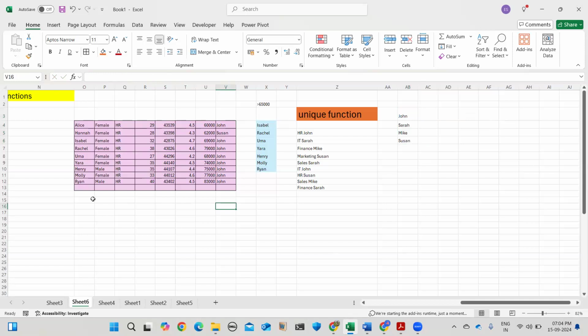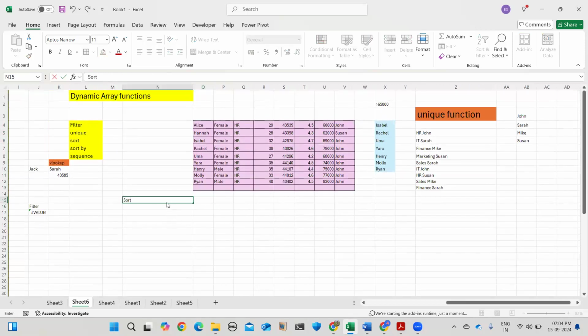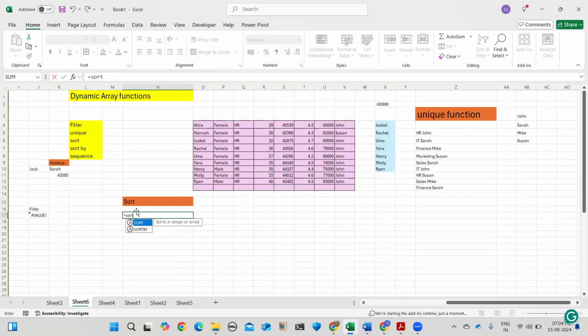So the next function is sort. Sort is used to arrange the data in an order, whether ascending order or descending order. So sort is nothing but arranging the data in an order. We'll try this with the formula. Sort function: equals sort. To select the formula, we have to use tab. The case is to arrange and sort the data on a salary basis.